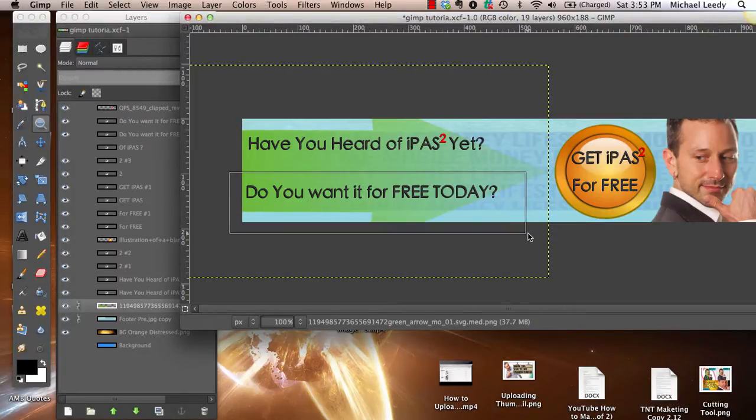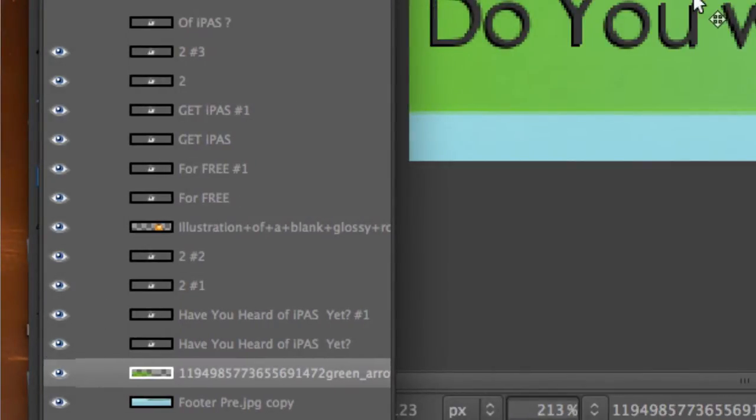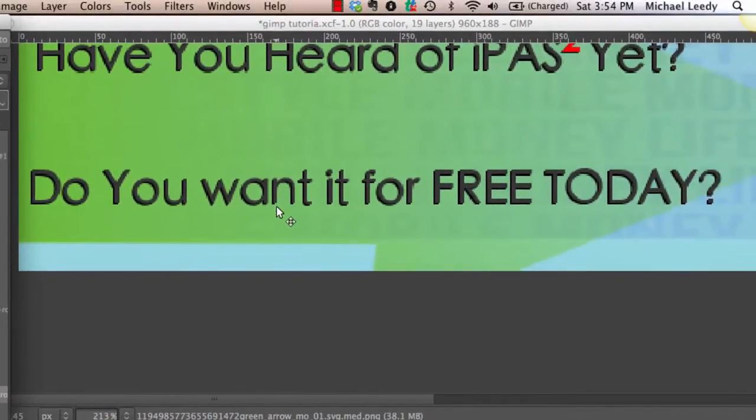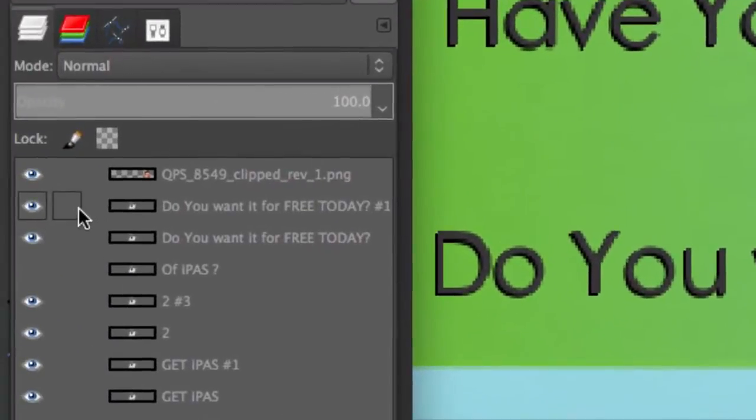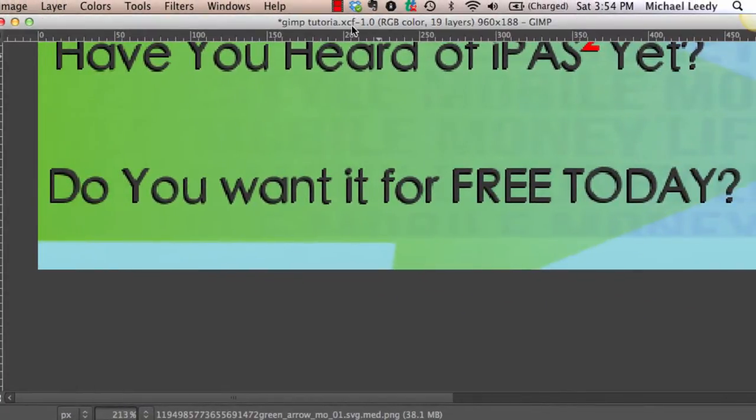Let's just start here. These things over here, you see these? If things are connected, if anybody has this on it, it's all moving together. So make sure if you ever put things together that you undo it before you do other things, because you will end up moving things. So, do you want it for free today? There's the front and the bottom, because there's two layers. Then we're going to zoom out a little bit.